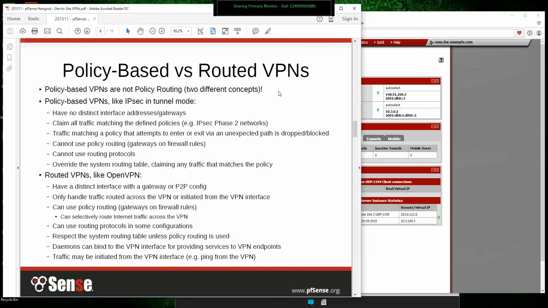OpenVPN does respect the system routing table. It manages its routes in the system routing table automatically using the settings in OpenVPN. So you can either do things that way, using the remote networks to set up routes, or you can do policy routing. That's down to your configuration.